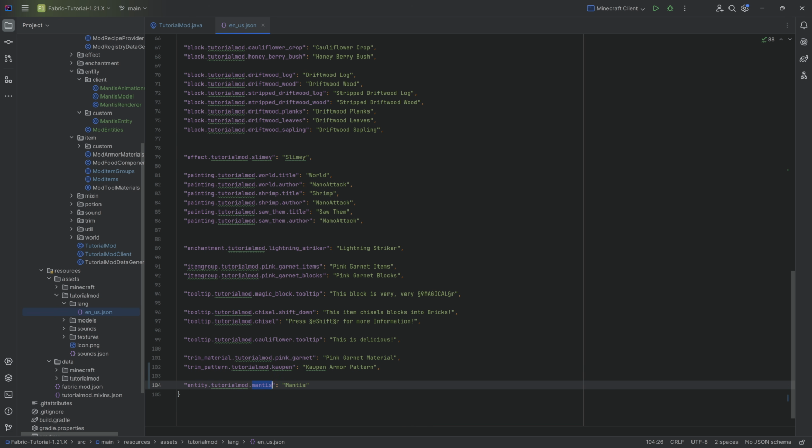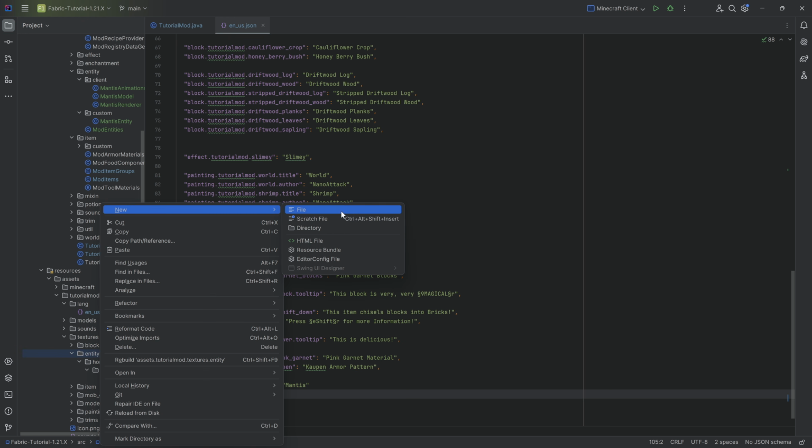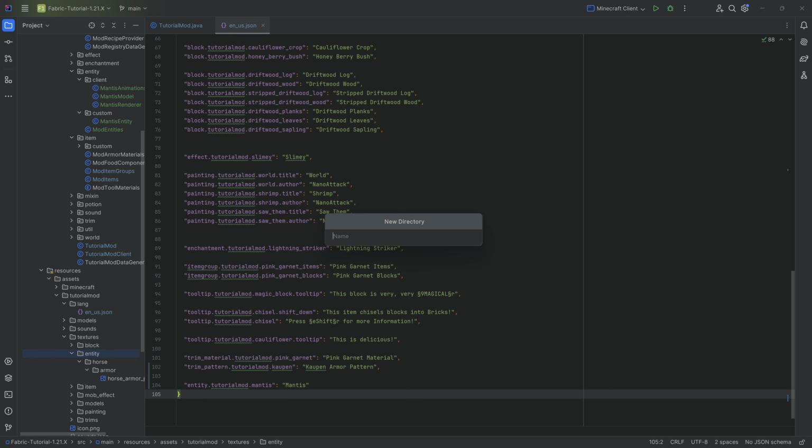Now, this basically is just for any type of mod that will display the names of your entities when you look at them, right? Obviously, then it makes sense to have this translated, because really it doesn't cost you anything to add this. Then the textures, well, there is only one, and that one is under textures entity. And then we want to make a new directory called mantis.